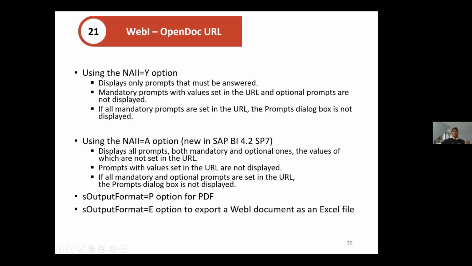Okay, now there's another option where you can have A as a value to this, where it will display all the prompts, both mandatory and optional ones, and the values which are not set in the URL. Okay, so here the prompts will not be displayed. So with these two combinations, now you can play with how you want to create an OpenDoc URL.